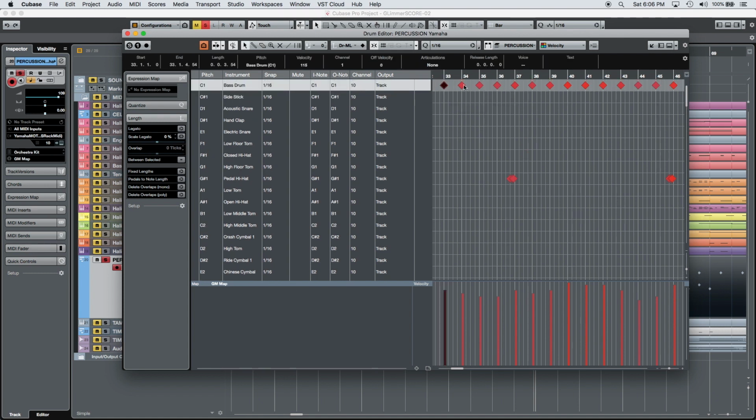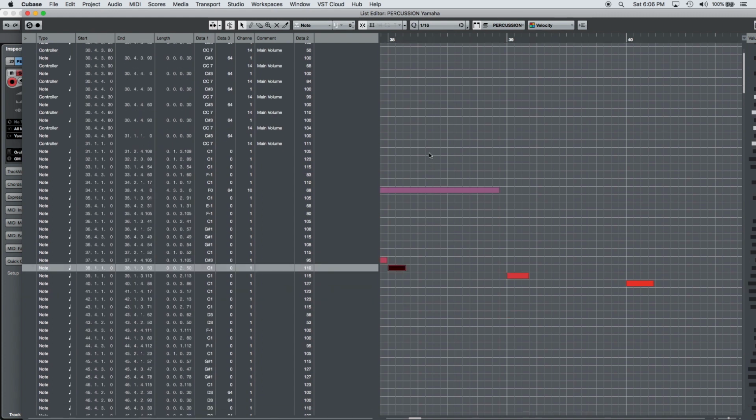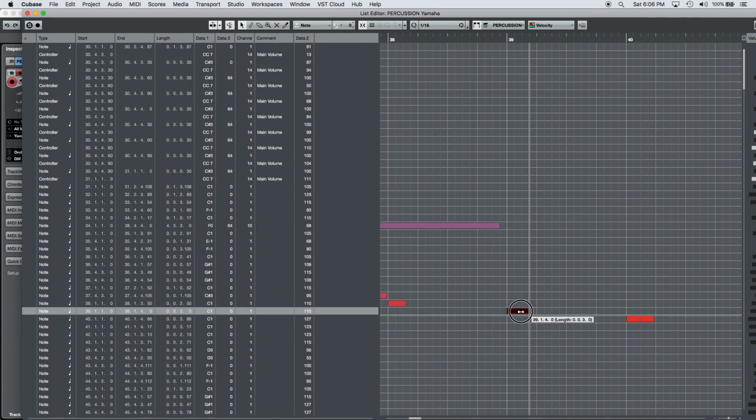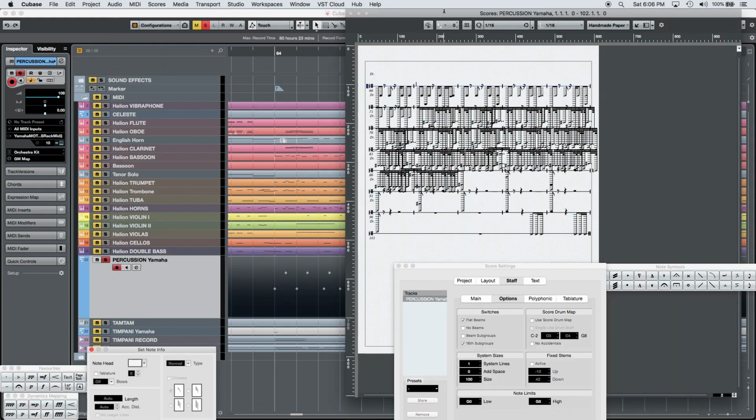Now, this may cause problems if you have drum rolls over more than one beat. You can access that in the list editor and find those notes, and then you can lengthen them. That can be changed. Even though they're visually in the key editor, they look like just diamonds, you can change the lengths in the list editor. But for now, these notes are now percussion notes. So the next thing we want to do is open our score and see what we have.